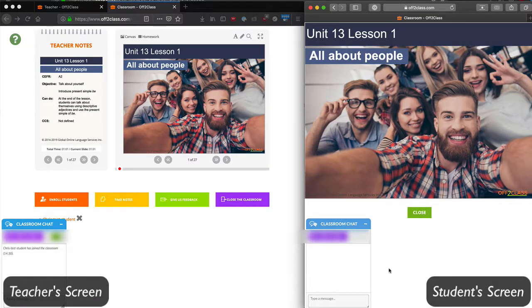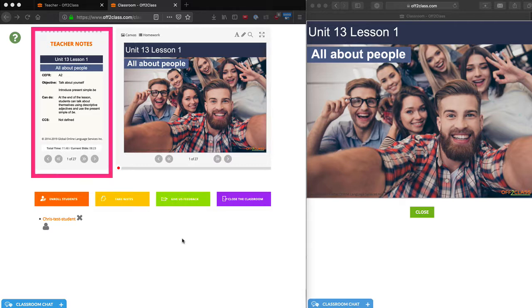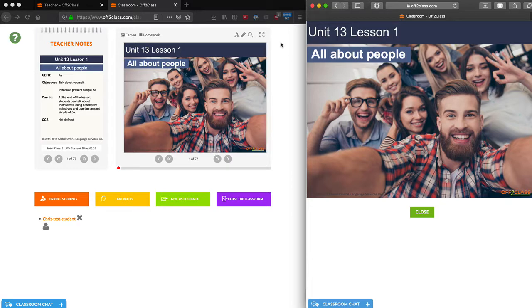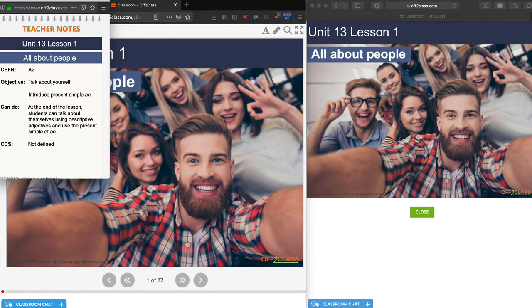The teacher view and the student view are different, and I'll quickly show you some of the features on the teacher side of the classroom, though they're covered in depth in another video. On the left side of the teacher's view, you can see the teacher's notes. These are not visible to students. If they can't see your screen and they're logged in on their own devices, they won't be able to see them. However, if you'd like to hide the teacher notes from your screen, you can click the four arrows in the top right corner. This will move the teacher's notes to a separate window.